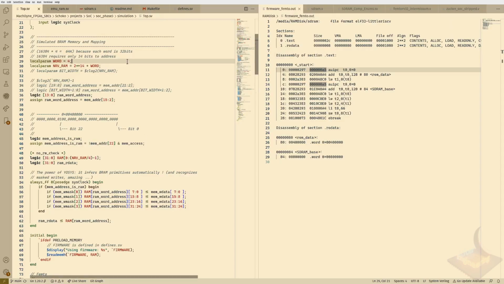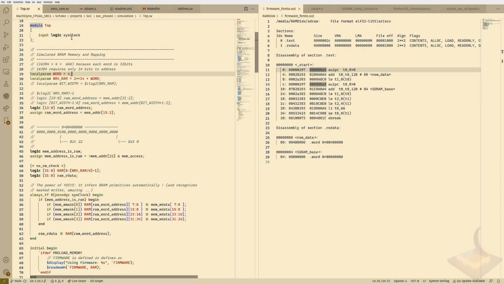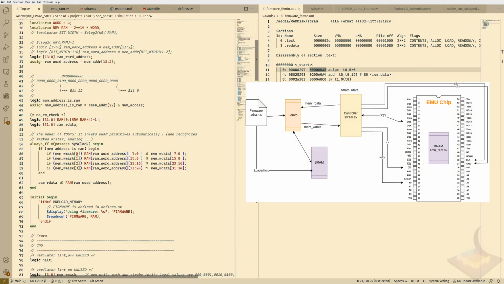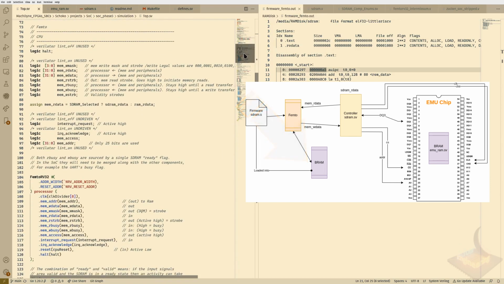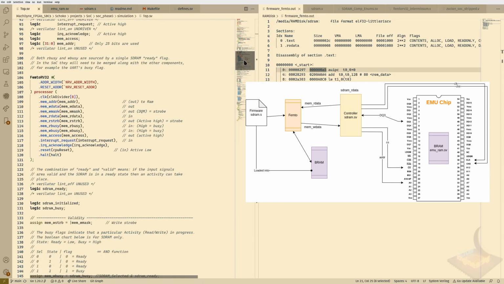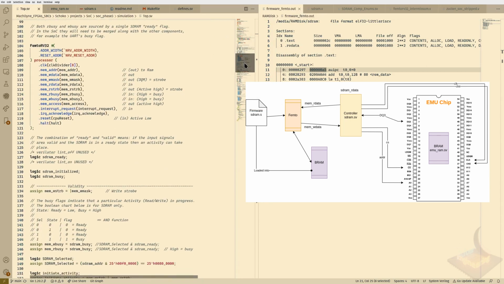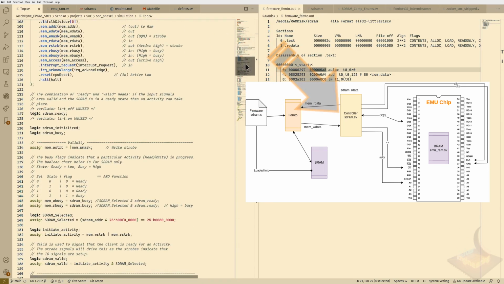For the test harness, we'll start with the top module first. And as usual, we have a system clock coming in. And again, this is simulation, so there'll be no real I/O lines going into any physical devices. This is the RAM for the Femto. We've seen that before. Nothing has changed. We have the Femto itself, and there's all the signals that we've seen. Nothing has been different. We're simply wiring up our Femto to talk to the SDRAM controller.